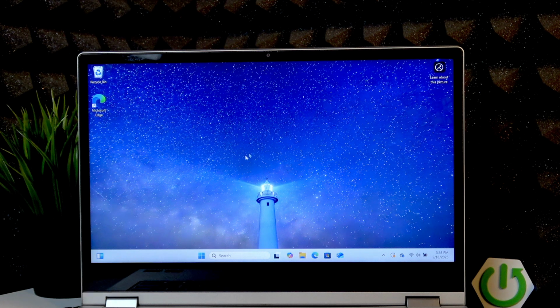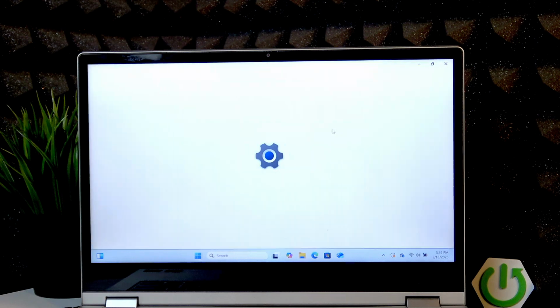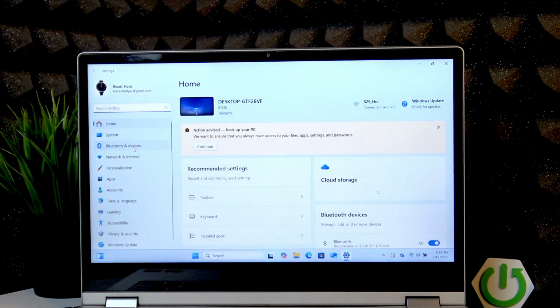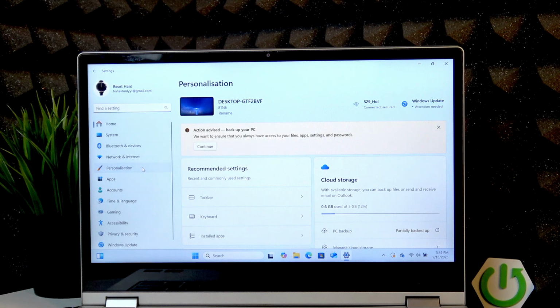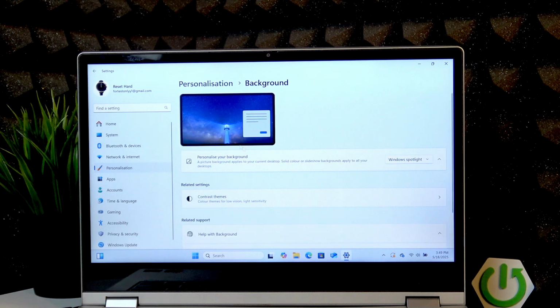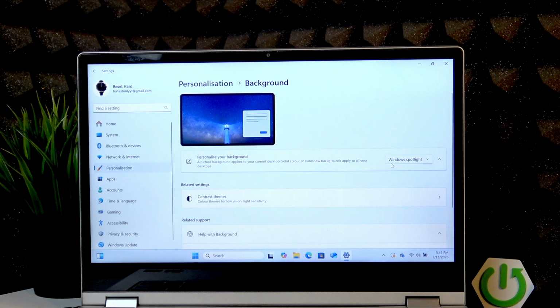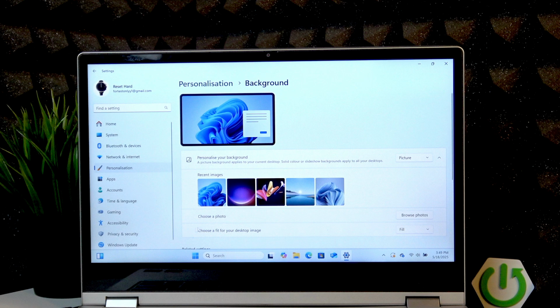So to select a new wallpaper you have to press the start button, go into the settings and then go into the personalization section, then go into the background tab, and then here you can select to personalize your background. So you can either choose a single picture to be displayed in the background of your device.